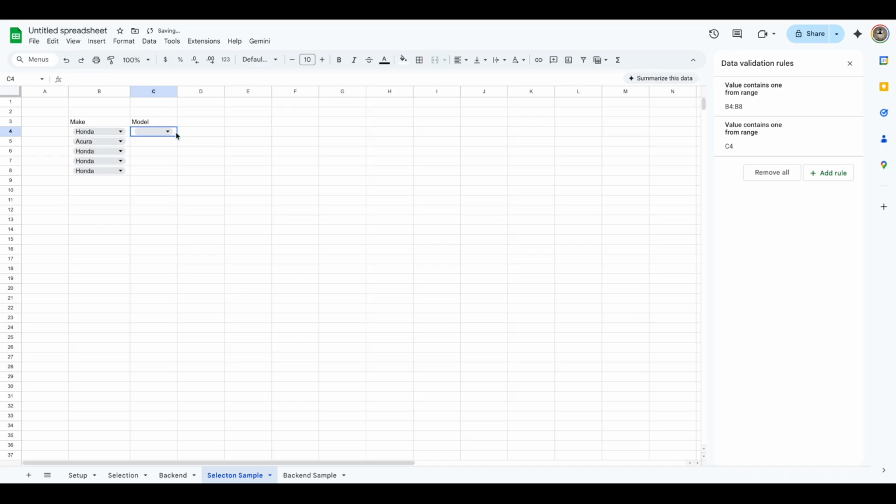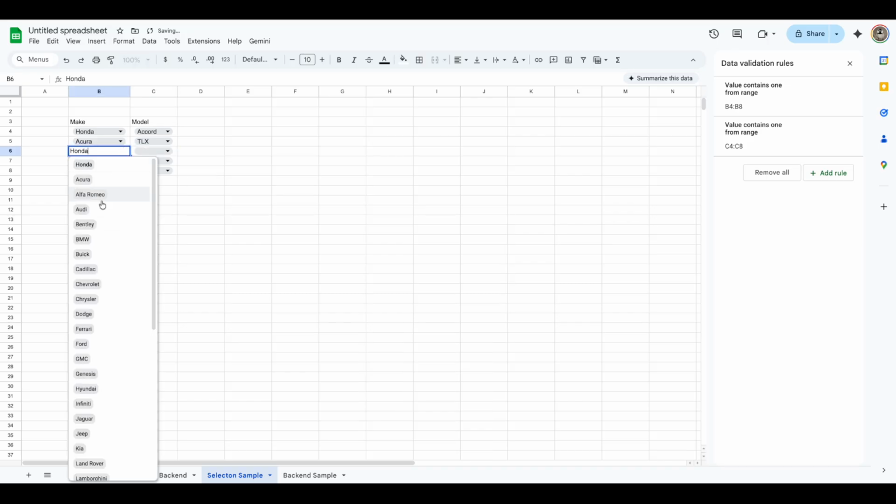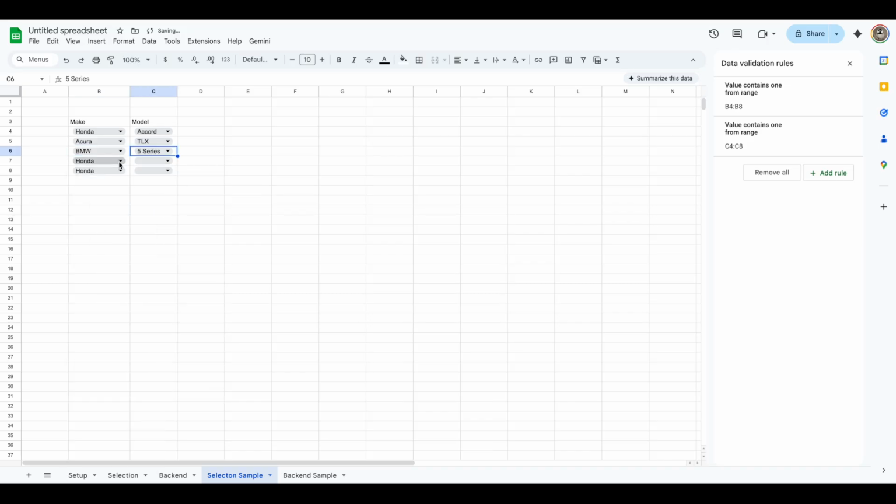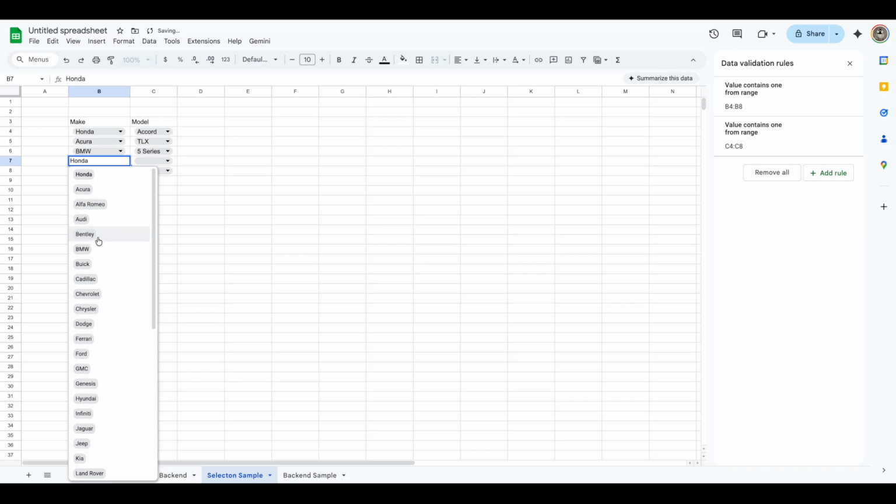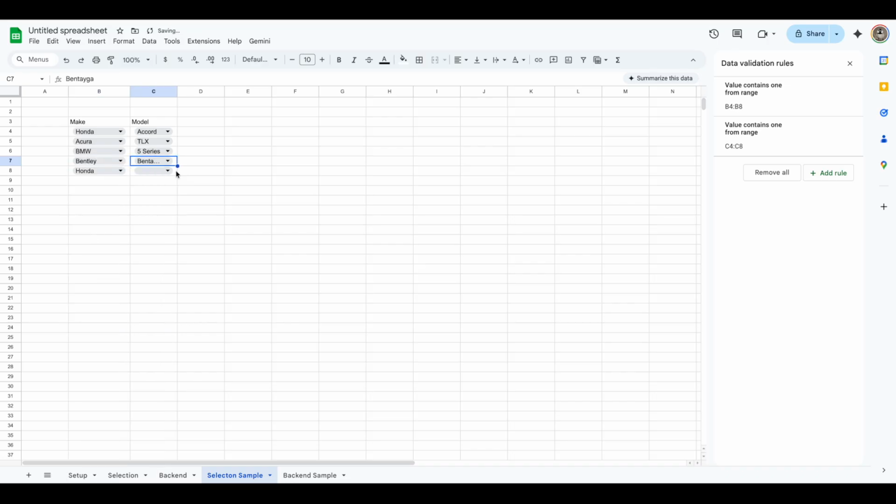And then we go back here, we can drag this down as well. And then now if you pick Honda, Honda will show up, right? Acura will show Acura. BMW, BMW. Honda, or you go Bentley, it shows you Bentley, right? And then Chrysler shows you all the Chrysler. You can drag this down as well. Okay, so you can see the relationship, right?